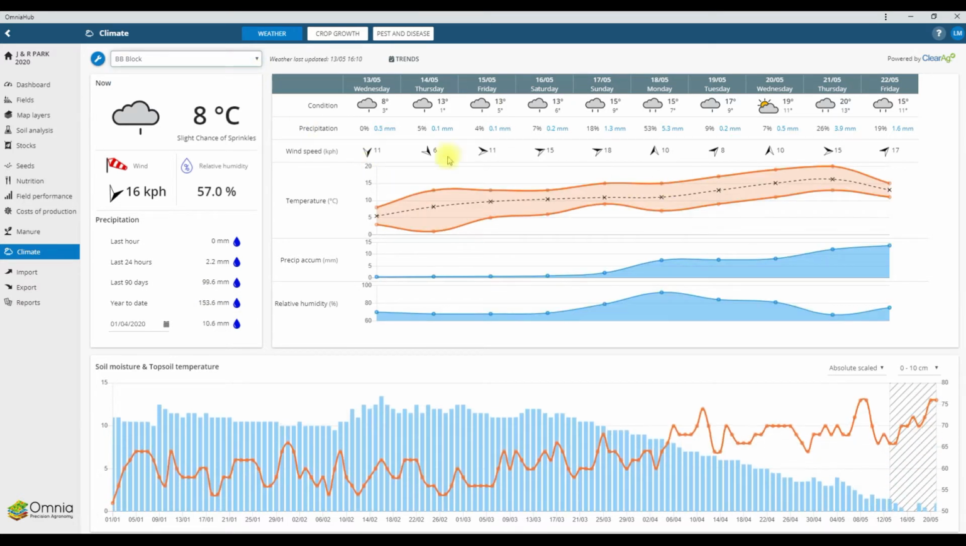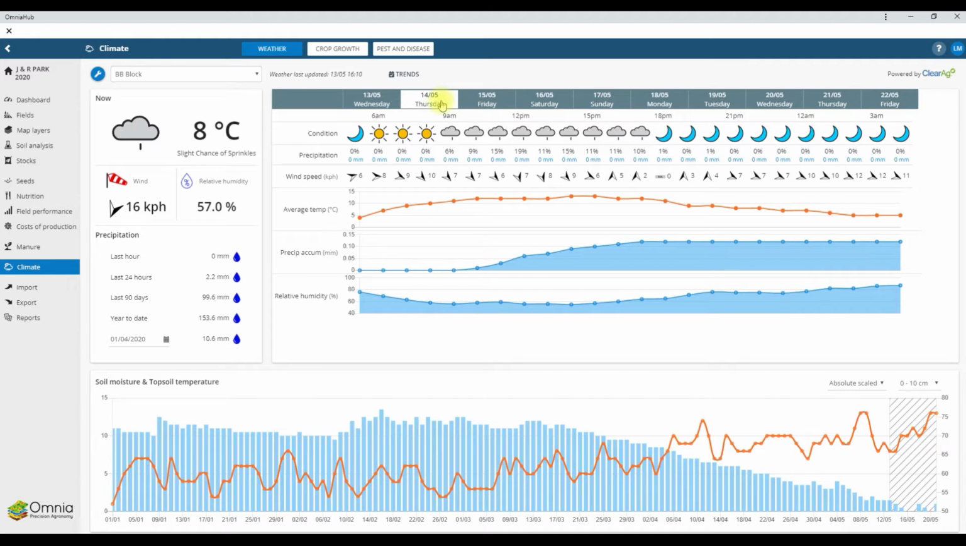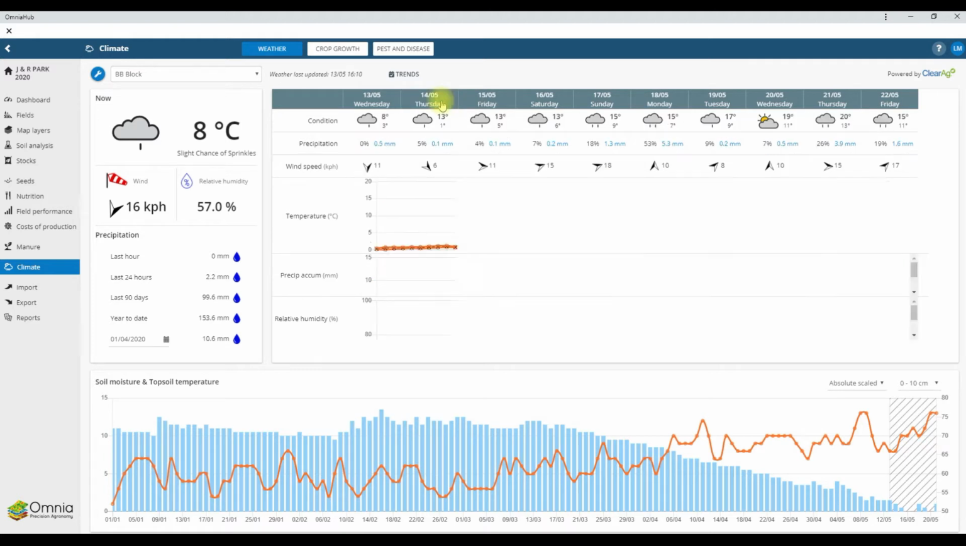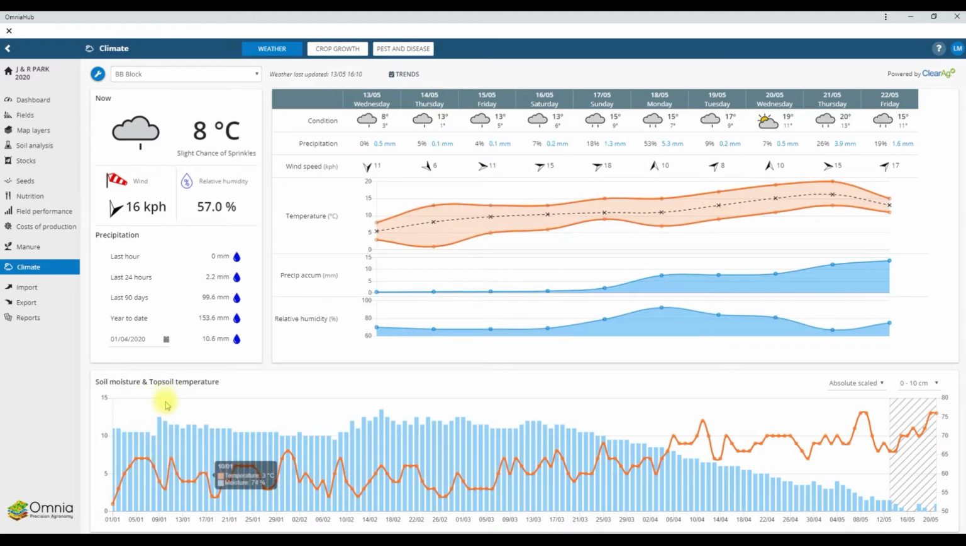Over on the right hand side at the top, we've got our 10-day forecast where we can look at all of the weather conditions that are forecast, and if we want to look at any particular day, we can drill down into a day view for more information. And right down the bottom we have got our soil moisture and topsoil temperature. So the blue bars relate to soil moisture and the orange line relates to topsoil temperature, and the hatched area at the end is for the forecast period for the next 10 days.